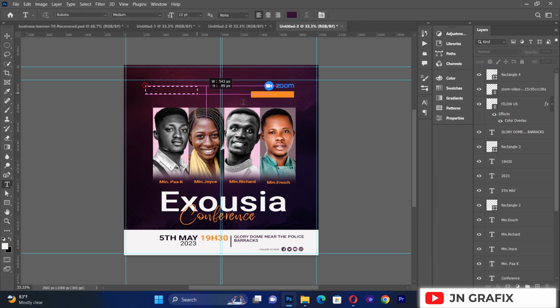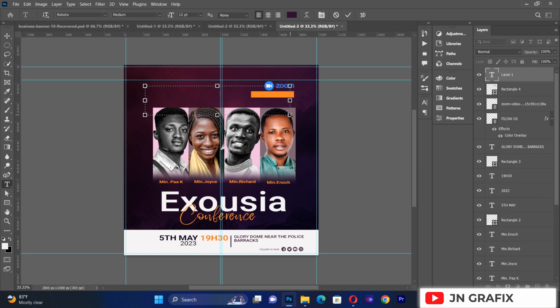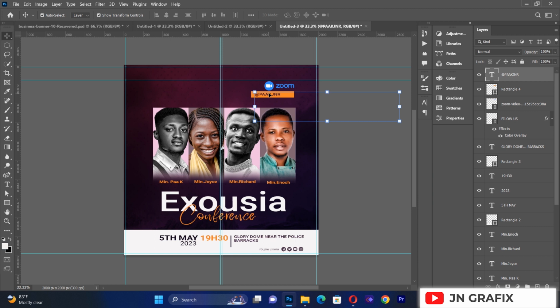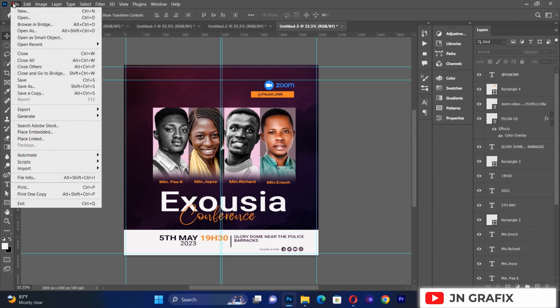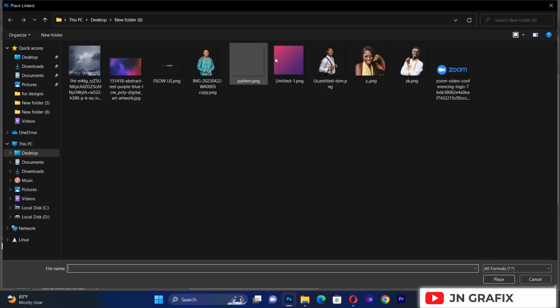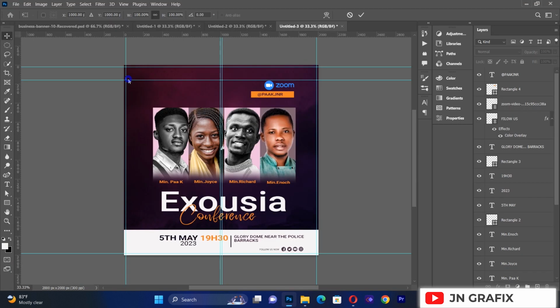Then I will just type something like at Parky Junior. Then I will just move it into the yellow box, something like this, to make it more beautiful and awesome. So this is what I actually want to create. So after we are done with this, we will still go on and import another resource.